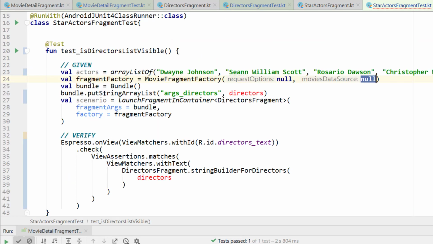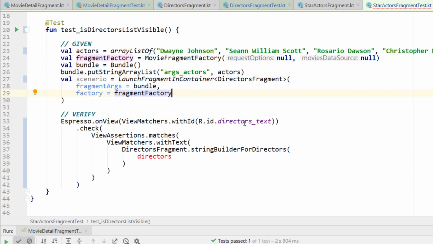Again, we don't need any dependencies here because if you look at star actors fragment, there's no dependencies being passed. We need to attach a different value to the bundle. This is going to be arguments, actors. And then I want to pass the actors right here. I want to launch the fragment in the container. The arguments and the factory are the same. Now I just need to do the assertion.